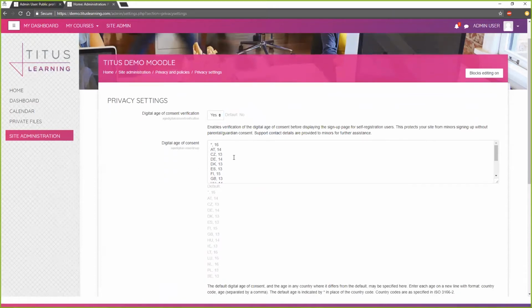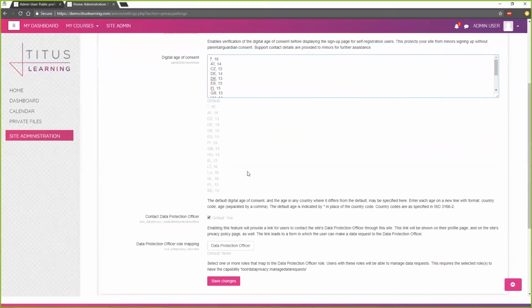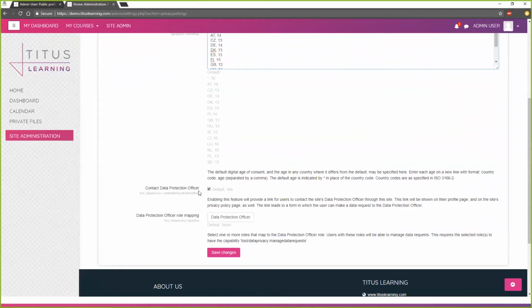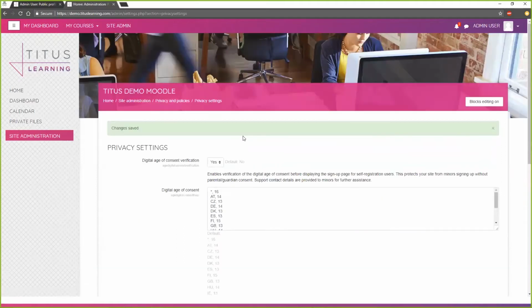You've got the list here for digital age of consent. So you've got lots of defaults in there. So you've got the country code, and then a comma, a space, and then the age requirement. And the default is indicated by this at the top here, this star. So the default is 16. And I can change all of these values if I need to. I've also got Contact Data Protection Officer ticked, which will show a link on each user's profile page. That will be covered later in subject access requests. And I don't need to modify this particular last setting either. So I'm just going to hit Save Changes for now. Fantastic.